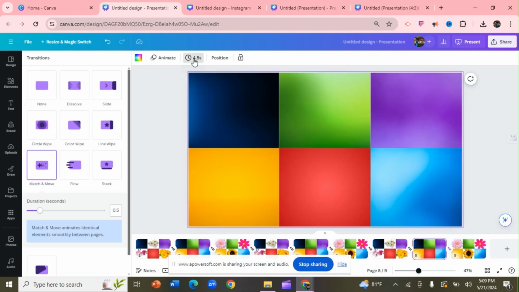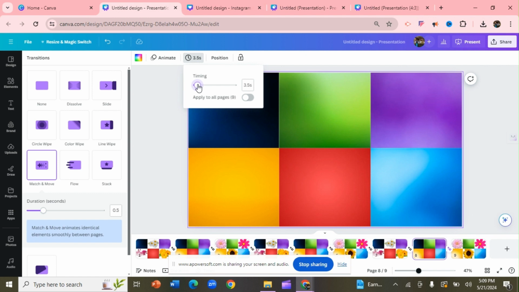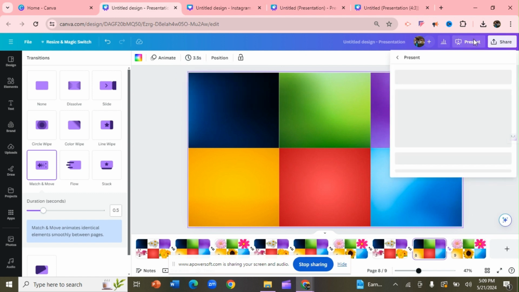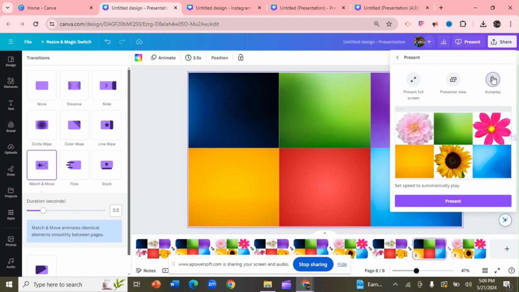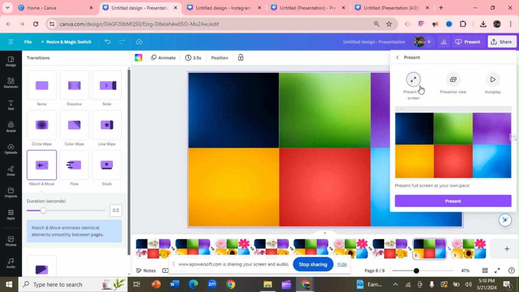Now we need to set the timing a little bit less so that you can get a proper effect. Now we can check here, Present and Autoplay. We can see how this works. We can see here how these things work. We can see the full screen presentation also when you want to preview this.